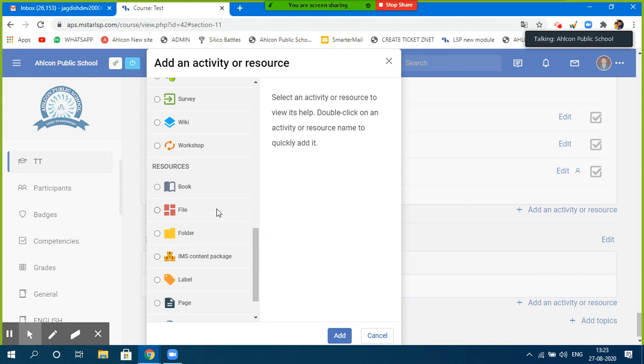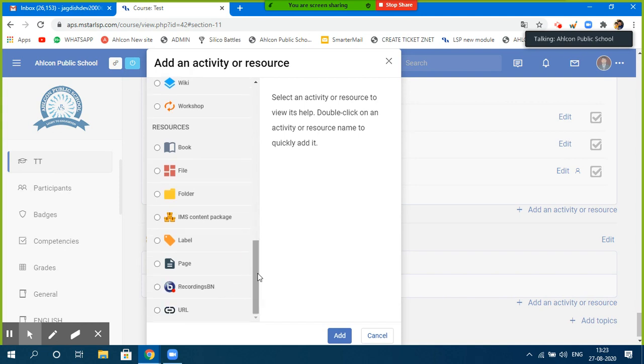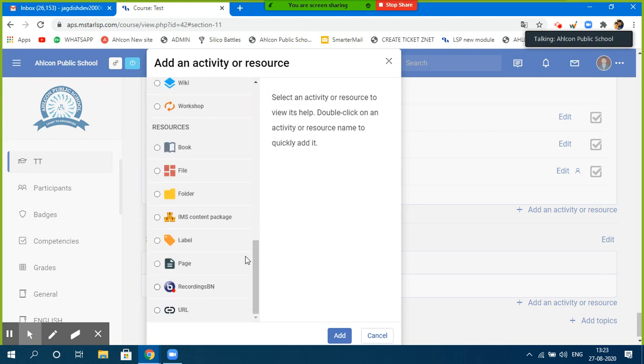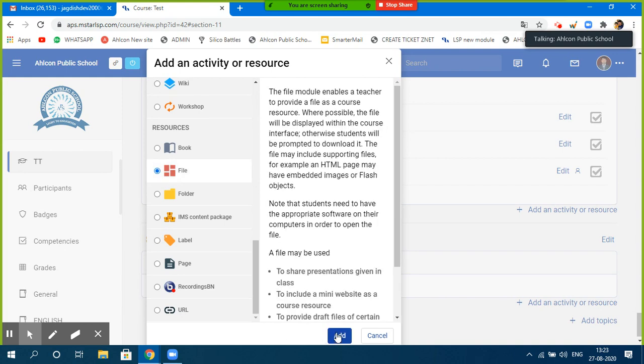Okay. So today I'm going to deal with the file, folder, label, page, URL, and assignment. I'm going to deal today with these topics. So I'm starting with the file. As soon as you click on this add an activity or resources, it will open this dialog box for you, right? And after that, you just need to choose what you want to upload. Let's say file: you click on file and click on add.